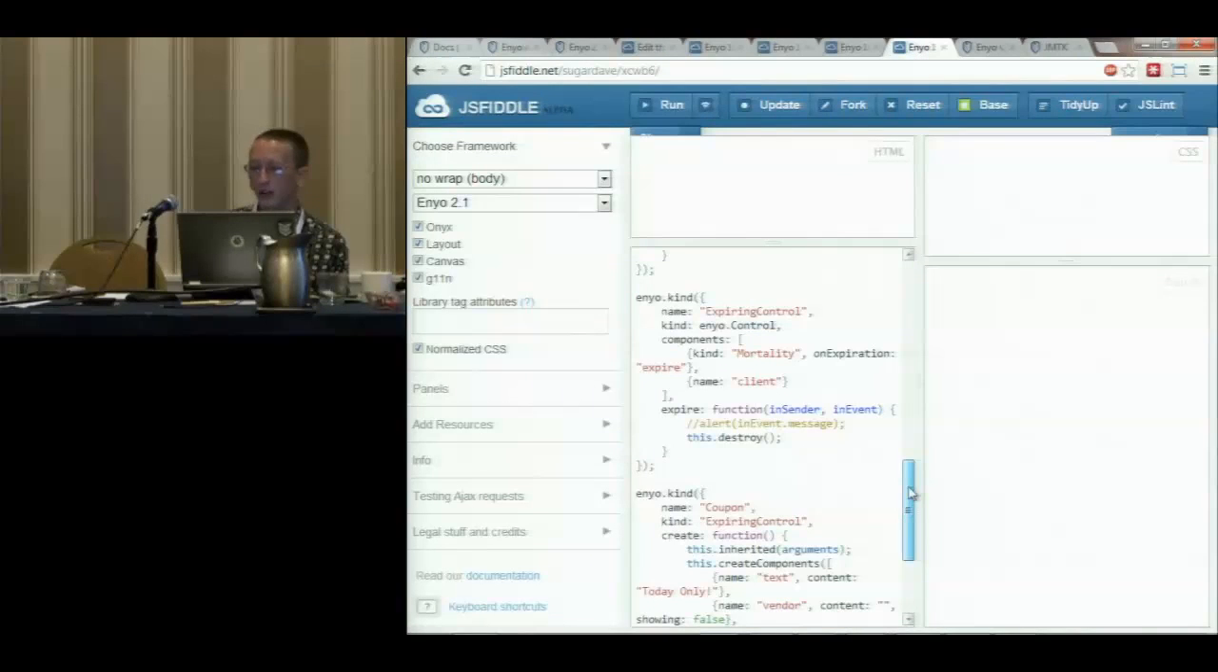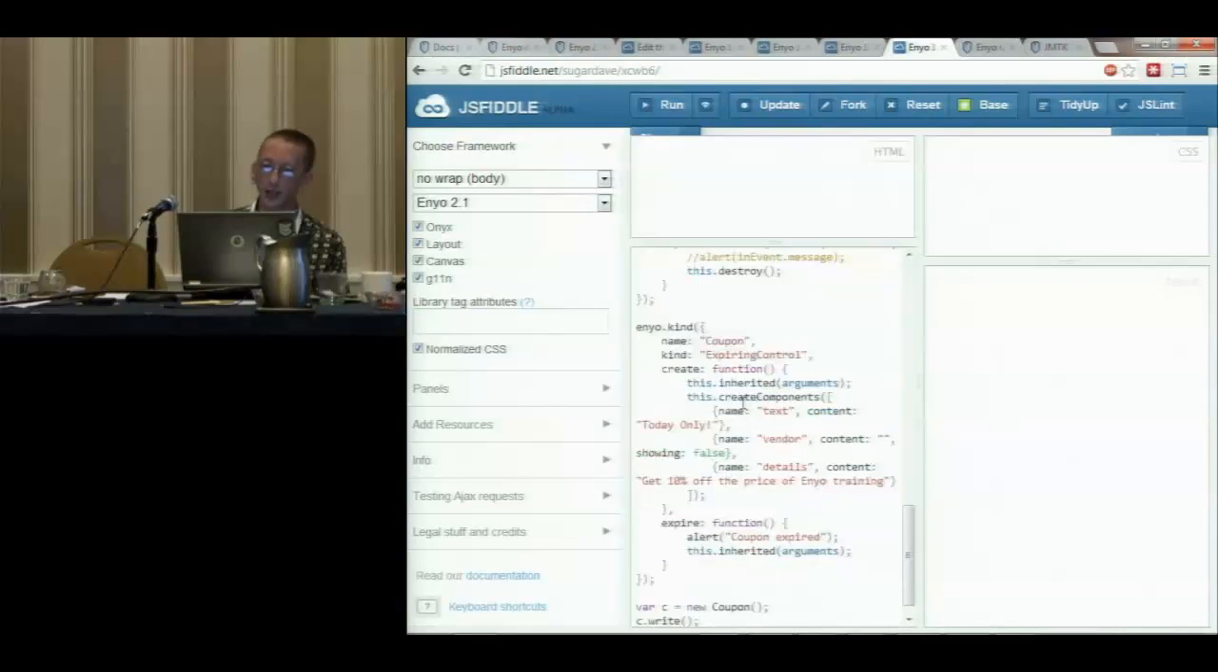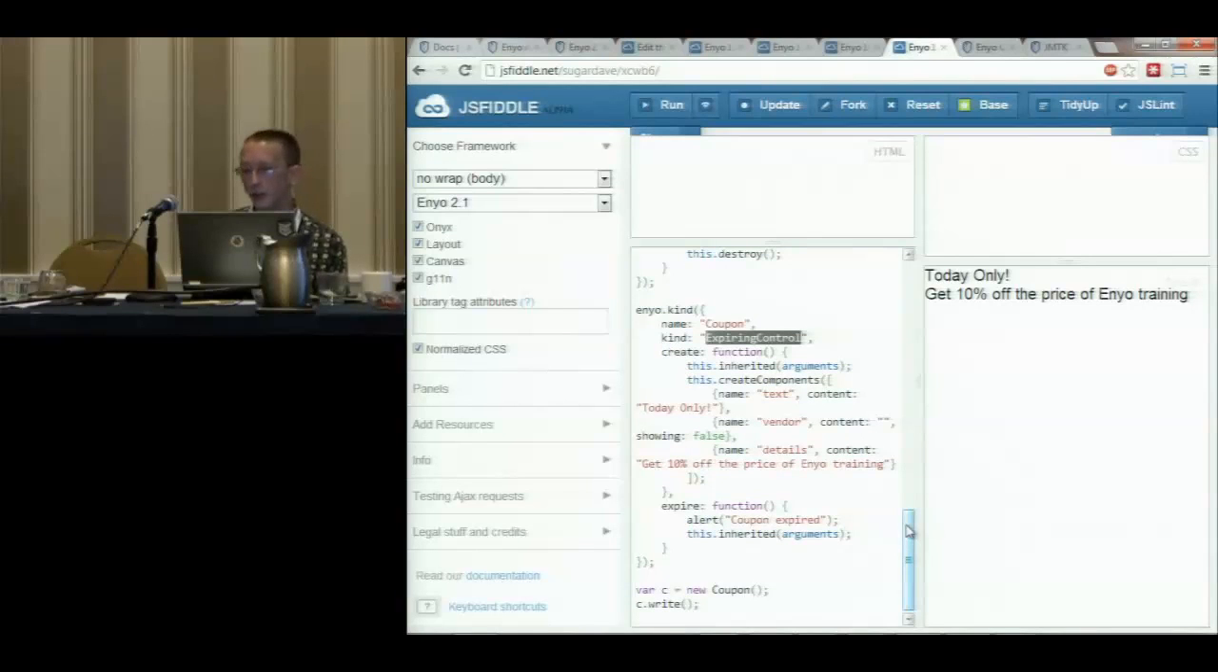And then the last extension of this is extending upon the expiring control. I'm going to make something called a coupon. So I have this coupon control that extends my other custom control, expiring control, and does things like this. Run this today only, get 10% off the price of Inyo training. 10% of free is free, so you guys are getting a good deal here. And then 10 seconds later, it's going to do coupon expired and delete itself.